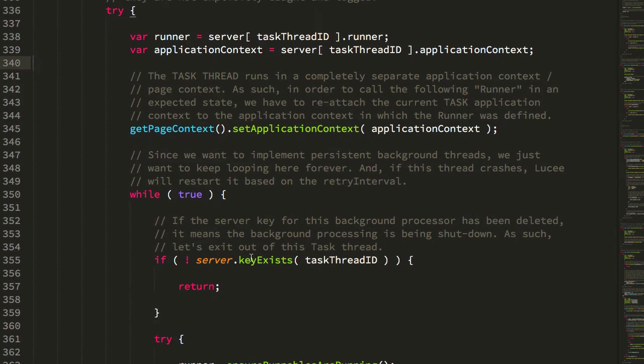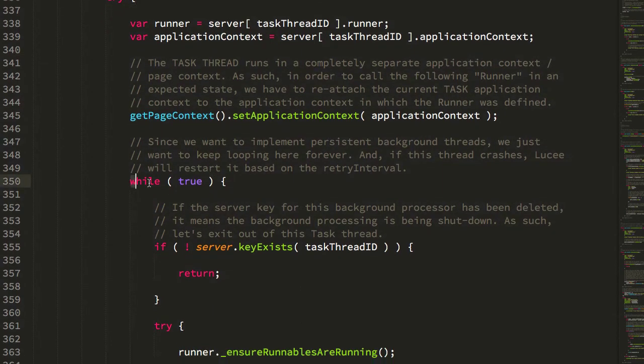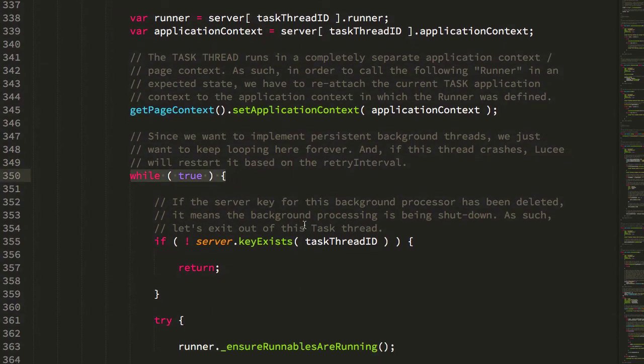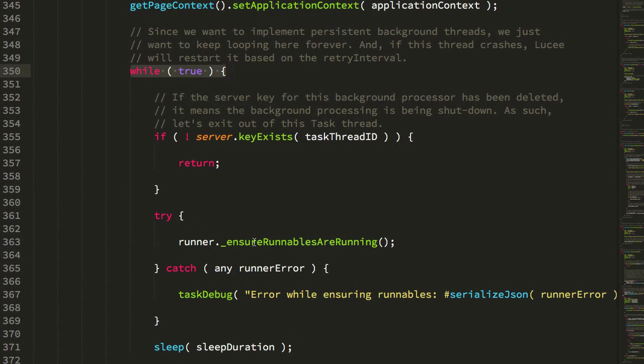Now inside this task thread, once this is all set up, you can see we just have this indefinite while loop, which turns around and calls runner, which again is this ColdFusion component instance that we're currently in, and it calls this quasi-by-convention private method, which is actually public, but with the underscore meaning don't use it. It's going to call this ensureRunnablesAreRunning.